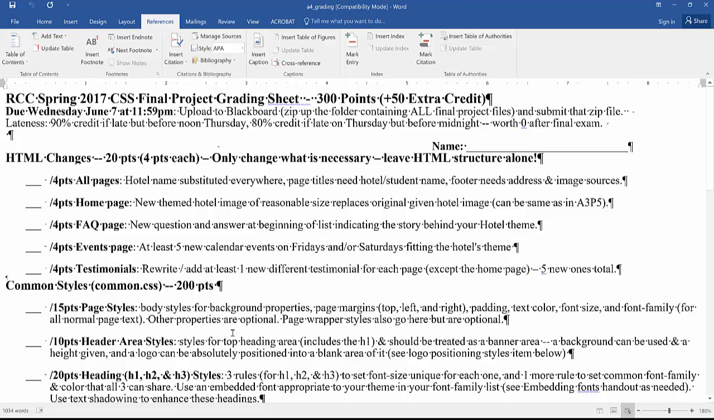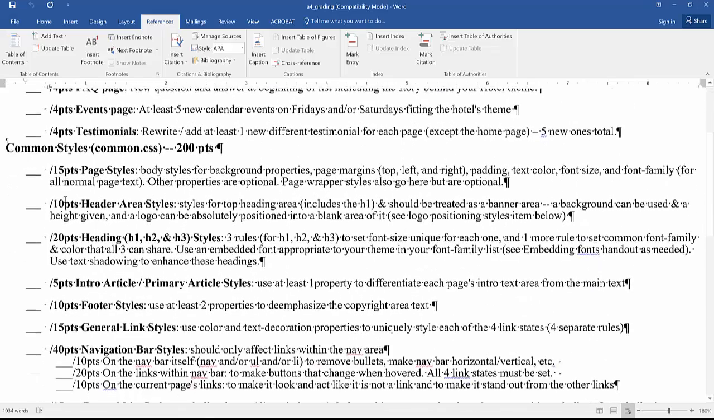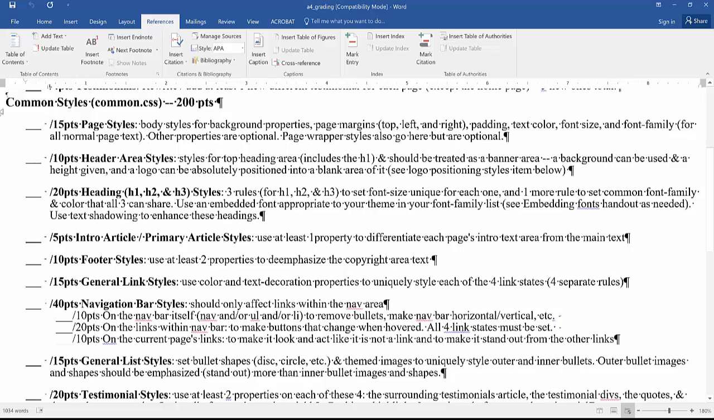And so on. That's the first section, all the HTML changes. The second section is called Common Styles, and those changes are going to go in a style sheet you're given called common.css. It's worth 200 points if you add up all the changes that you're asked to do.